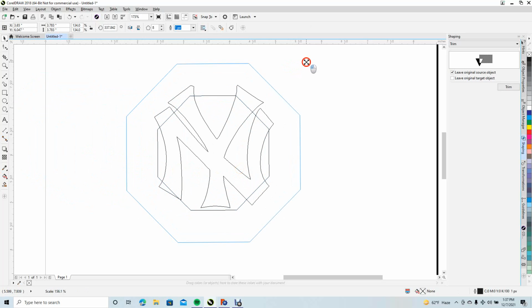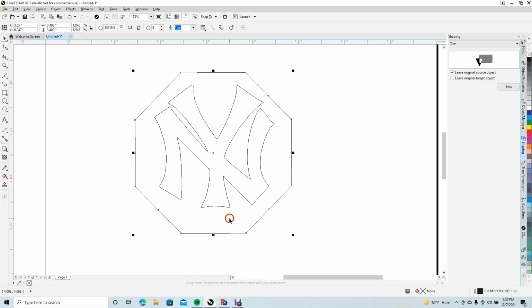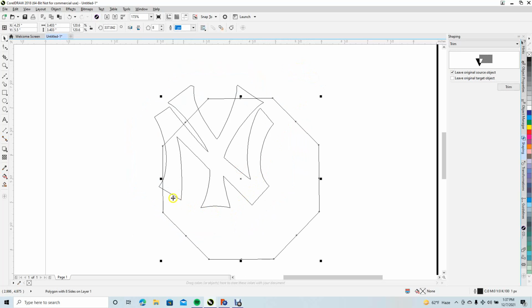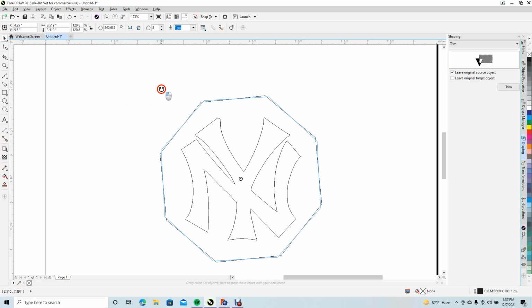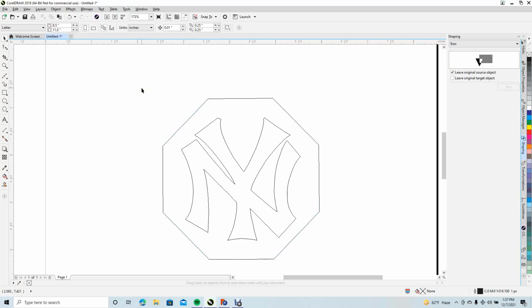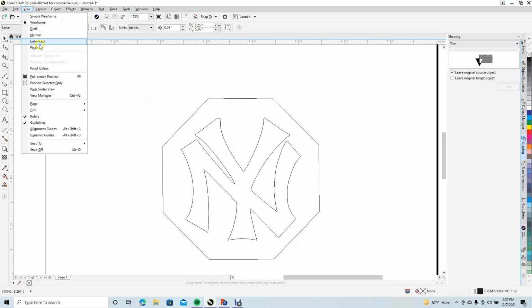Go ahead and scale this up. Then we're going to go ahead and with it selected, hit P, that'll put it in the middle of the page. With this NY selected, we're going to hit P, that'll put it in the center. The only thing we have to make sure is that this is actually straight, because if it's not, it could create some problems. So we're going to turn this. That's pretty close. All right, so now we're going to go to view, view normal.